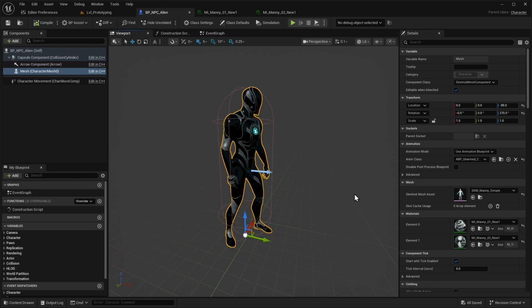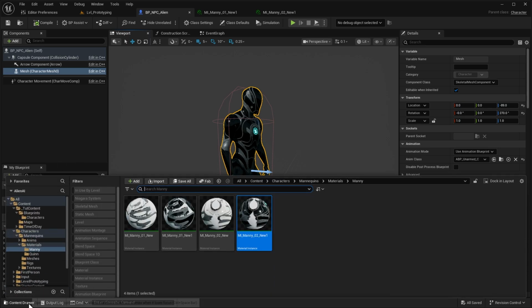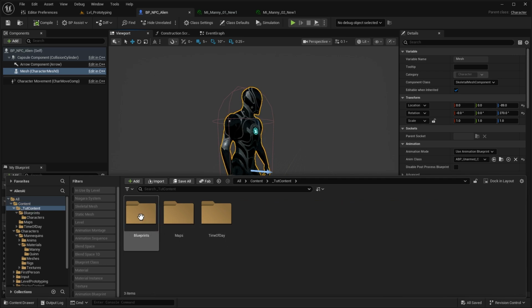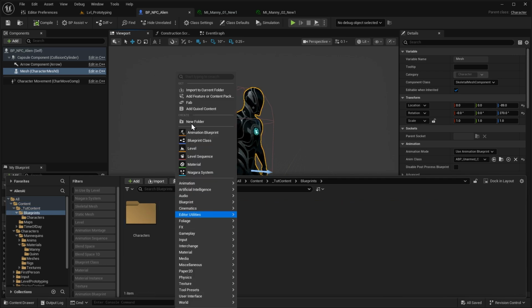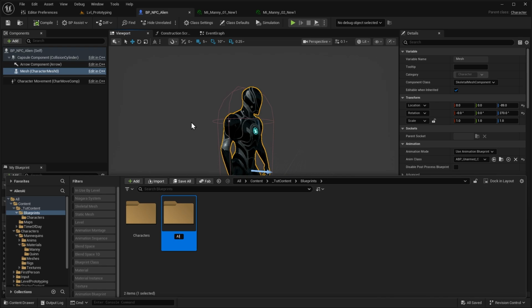Now let's go ahead and create our alien behavior state tree. So we'll go over to the content drawer, go to our Tute content folder, blueprints. We'll create a new folder and call it AI.